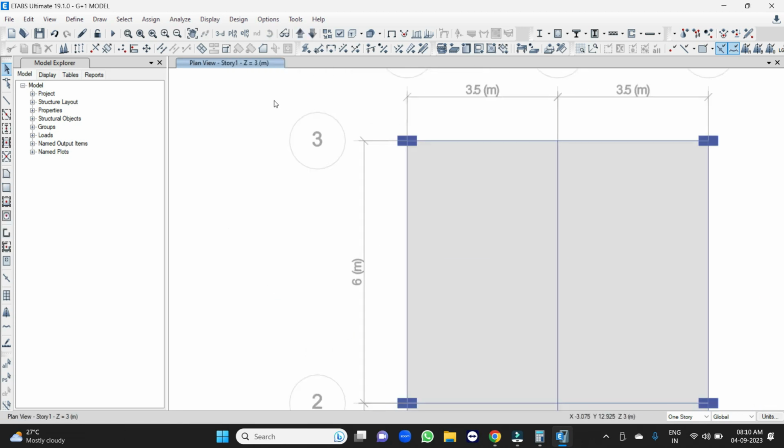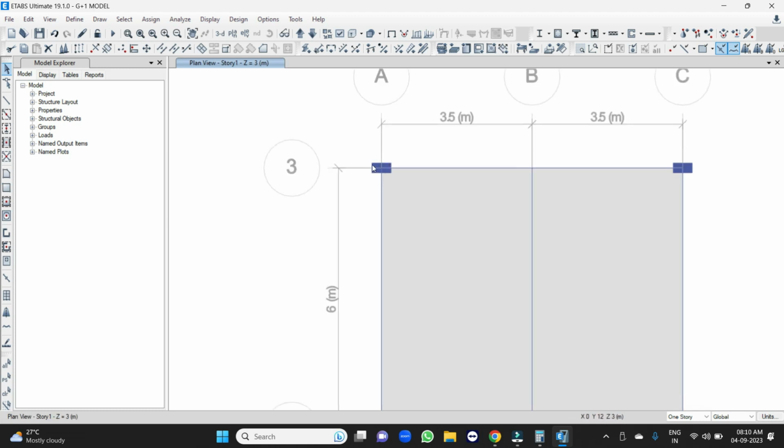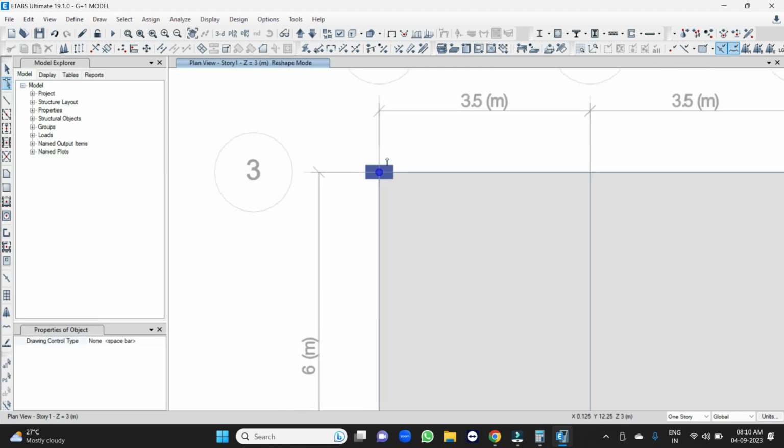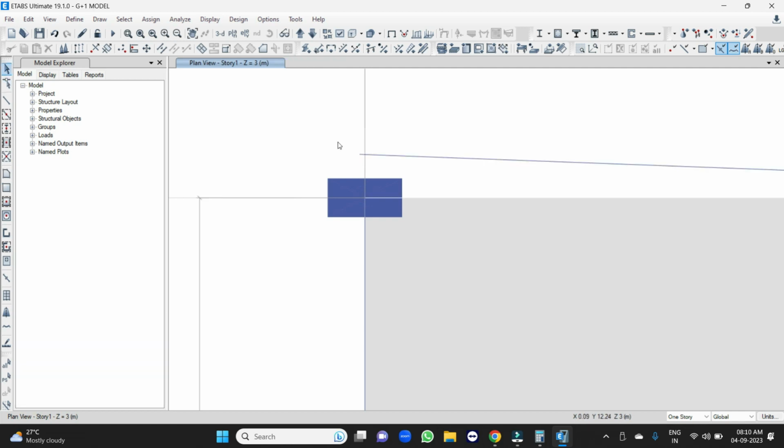There is one thing to be noticed: when you are selecting like this, the joint should be 1. If it is joint 2 or more, the beam and column are not intersected properly. So you can reshape it to the position. Say if the column and beam are not at the center of the point, and you select like this, the joint is showing 2 here.